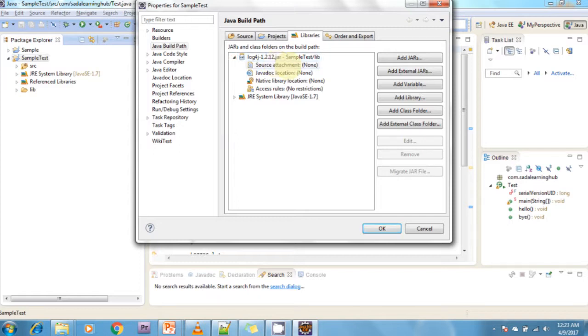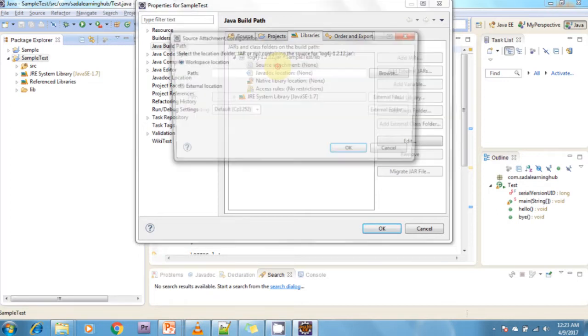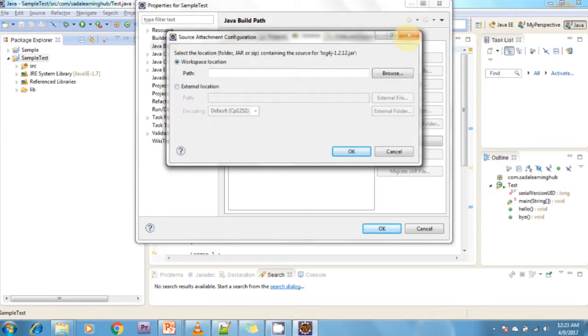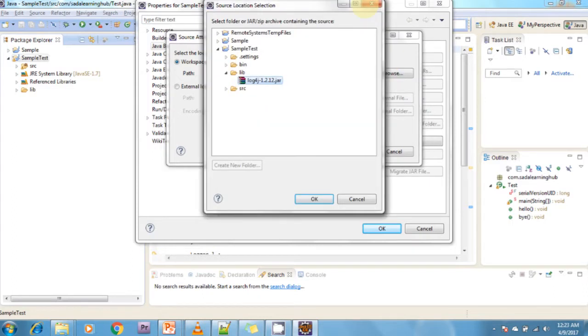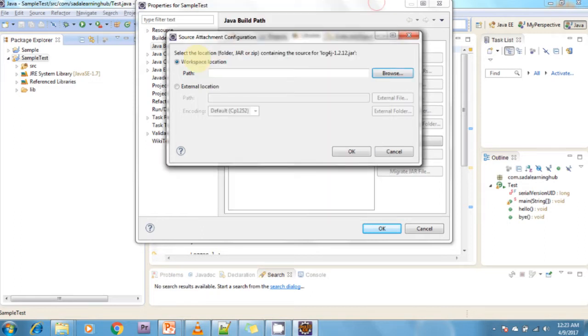Next, one more thing is adding the source code attachments. If you want to add the source code attachment of a particular external jar file, go to the build path, select the Libraries tab and select the jar whose source code attachment you want. Select that particular jar, expand it and double click on Source Attachment. After that, you will get one more pop-up. Download the source code of that particular jar from the internet, browse to it, select it and click OK.